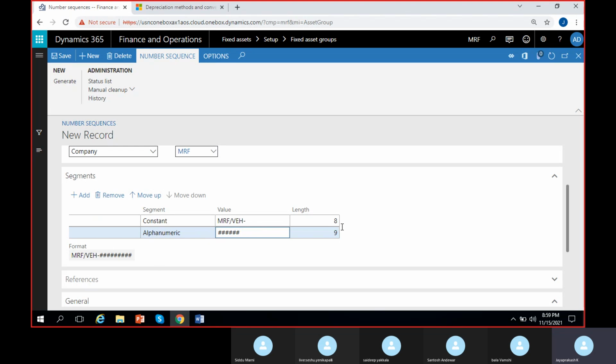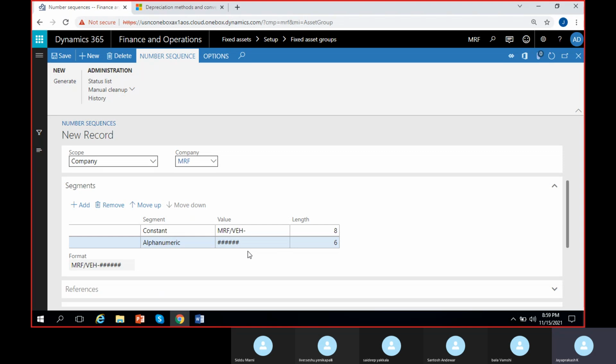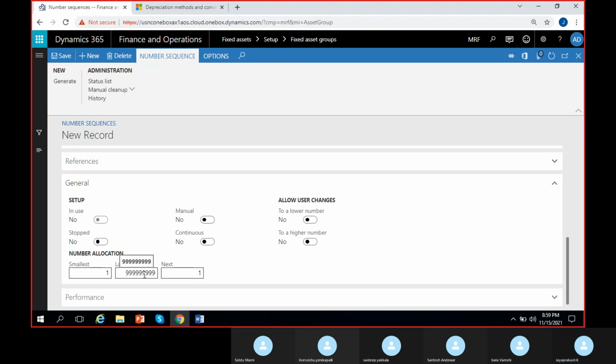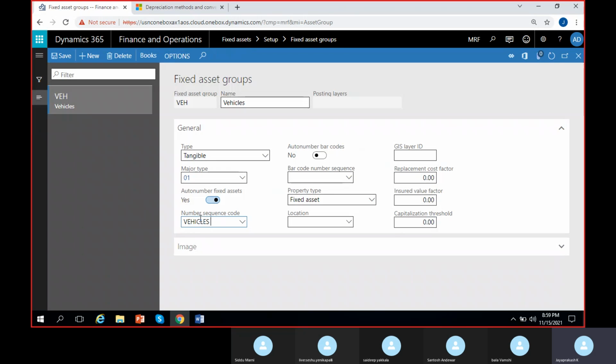I'll keep 6 digits, my wish. Or 4 digits, if I feel the number of vehicles that we buy normally does not exceed 9,999. Then you can keep only 4 digits, your wish. Or else 6 digits, right? So I'll make it 6 digits, keep it as continuous and save it. So it's created. I can copy the same, go back and assign the number sequence here, vehicles, right?